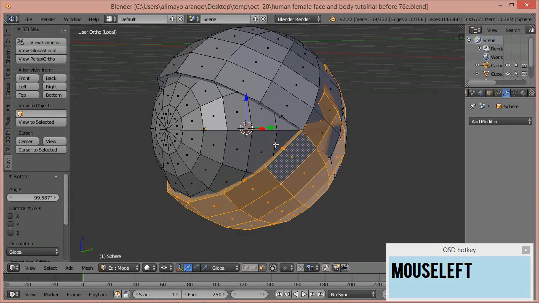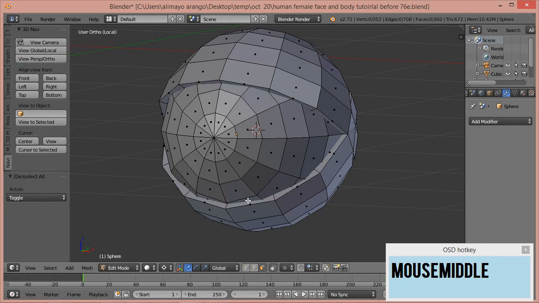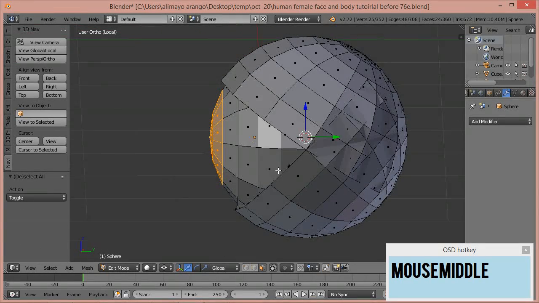Now what we're going to do is hit A to deselect. We're going to hold our middle mouse button, turn to the side just a little bit more. We're going to hit C for paint select. We're going to select these two rings of faces, I guess you would say. So this ring and here. I'm going to right click to get out of there. I'm going to turn to the side.